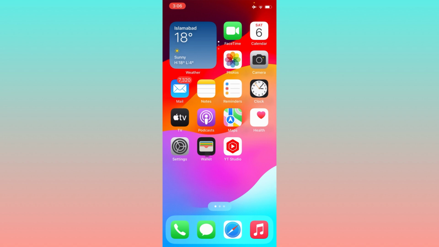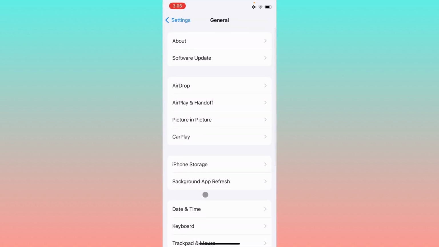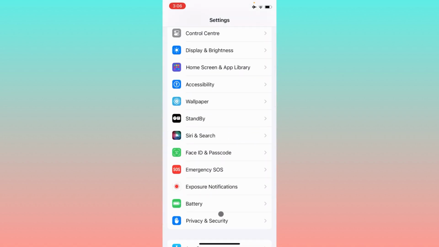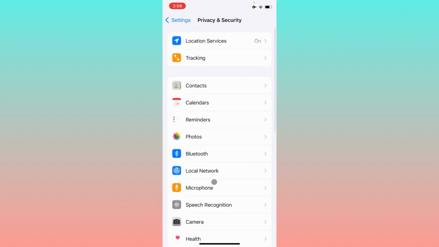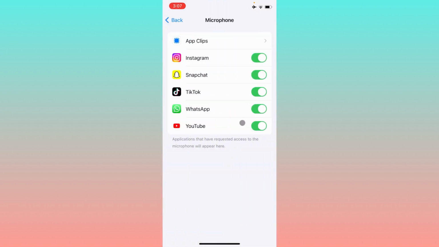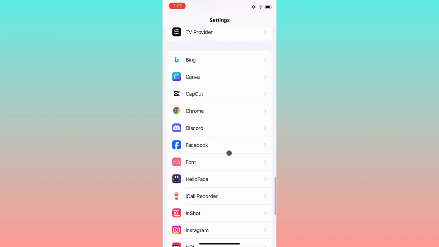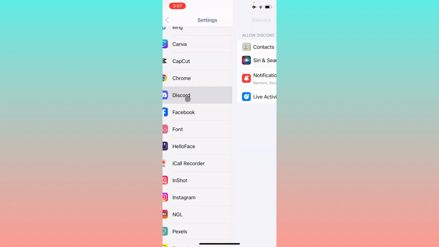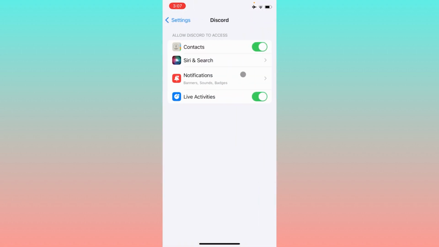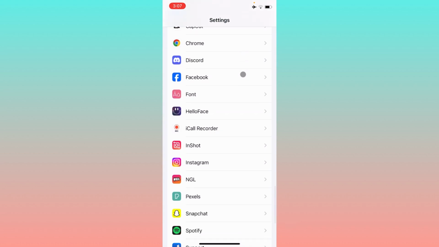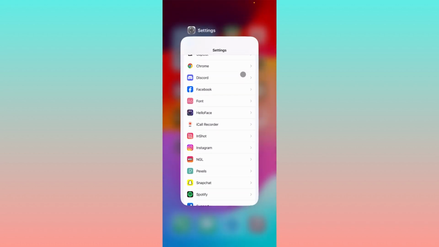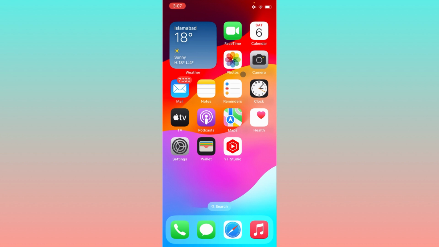So guys, simply open your settings on your iPhone, and scroll down, click on privacy and security, and after this click on microphone. Simply you will find the Discord app here. You need to enable your microphone from here, and then go back and scroll below. Here you will find the Discord app, and you need to turn on your microphone from here as well. After enabling your microphone permission, your problem will be fixed.